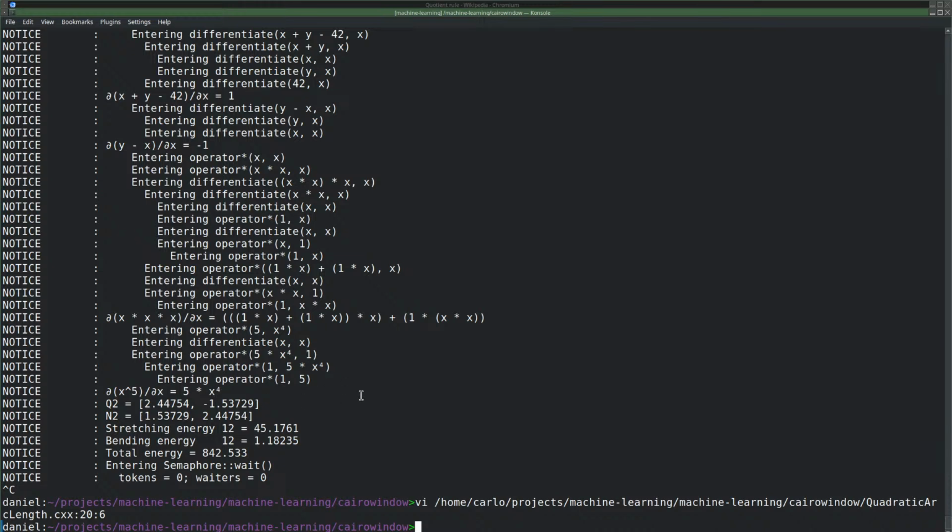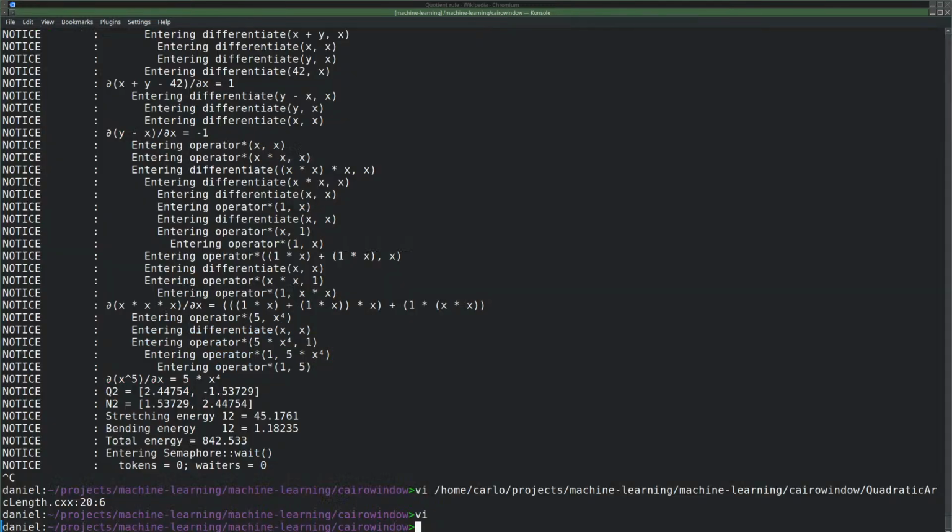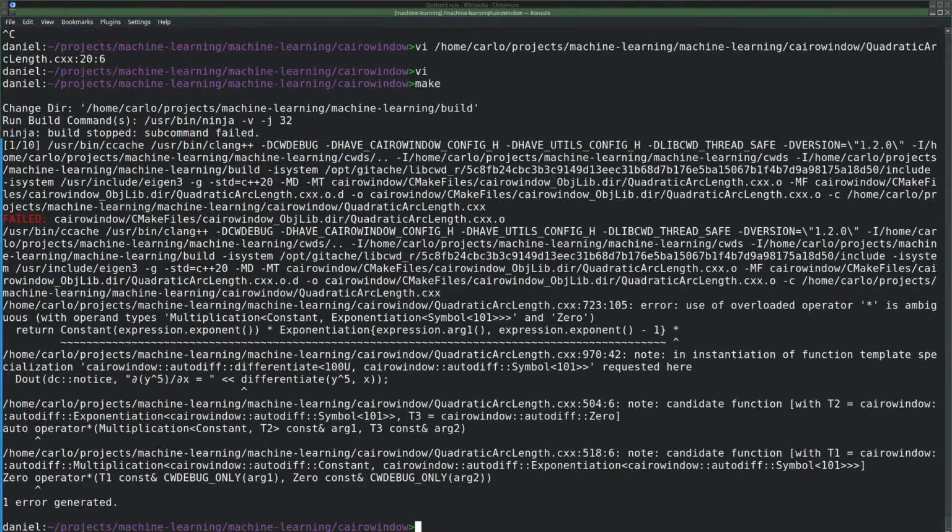And then if you do the derivative of y, I can do that. The y to the power of 5, then that should be 0, right? Use of overloaded operator star is ambiguous. It does get an internal 0, which is a good thing.